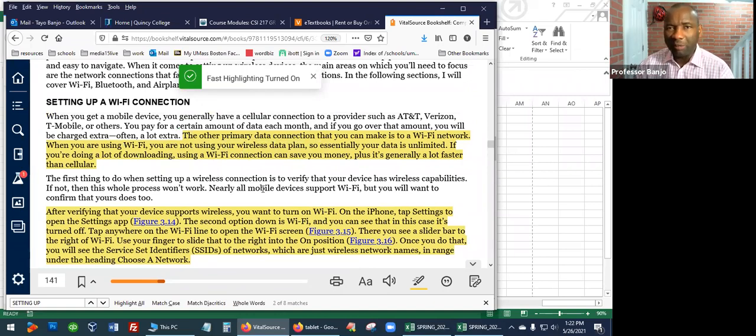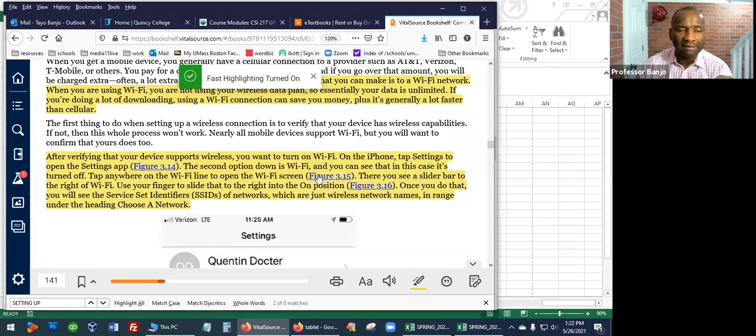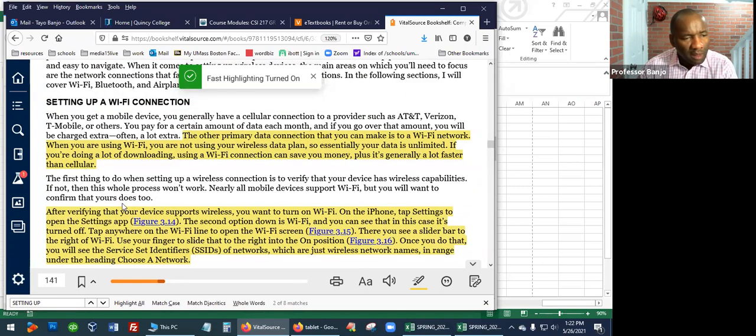But most people know how to set it up, right? Once you get your phone, you know what to do. But for the questions and the answers, you have to look at this section of the book to know what it's talking about. So these are some steps that you have to take here.